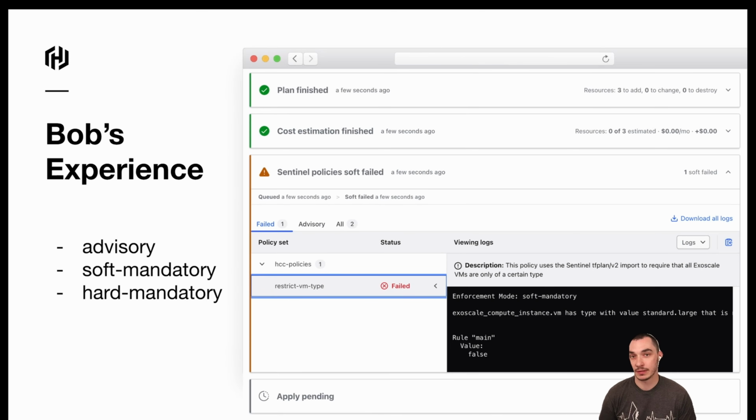In the real world, Bob's experience will look something like this. In Terraform Cloud or Terraform Enterprise, Bob will create a workspace. He will start his plan. Cost estimation is finished. In that case, there is no cost estimation since this is not supported for exascale. But the policies are run against the created plan. And as you can see here, we have a failed policy that tells Bob that his intention to create a standard large VM is actually restricted by these policies, and that the only allowed type would be standard micro. But this is actually a useful error message that will help Bob alter his HCL file to be compliant with the policy.